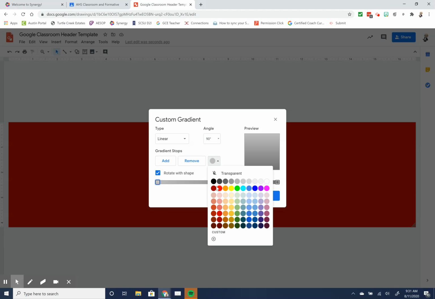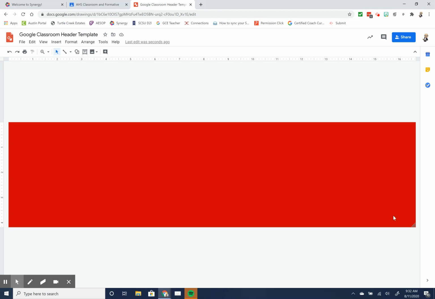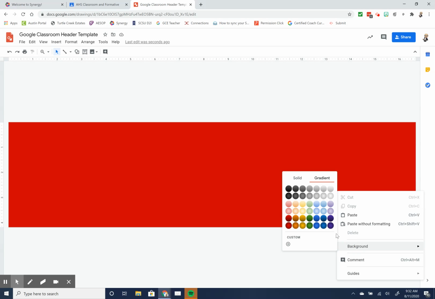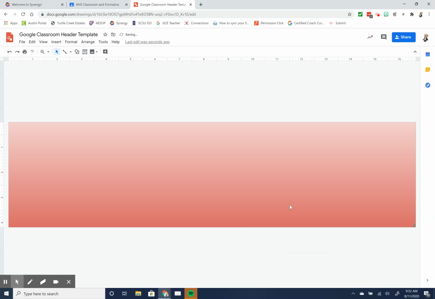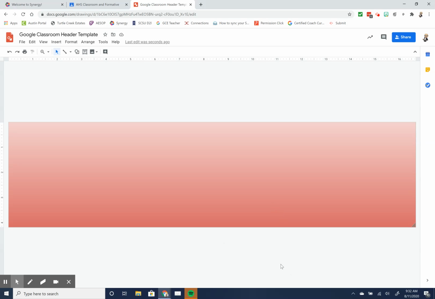So I can make it a red, and we can make this go at a 45-degree angle if I would like to. And what I can do is adjust the coloring on it here to get everything set up to where I would like. So I can add lots of cool things with it. I can make it a radial gradient or a linear gradient. I can go by default with my background and just do something different, like a little pinkish reddish or whatever we're looking for. So I kind of like that. I'm going to leave it the way that it is for the classroom header template.